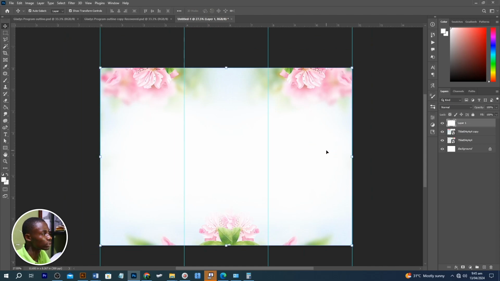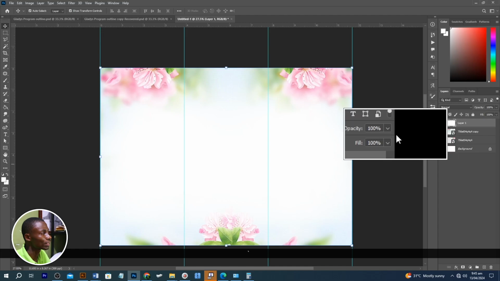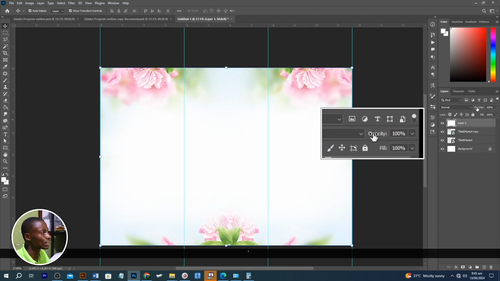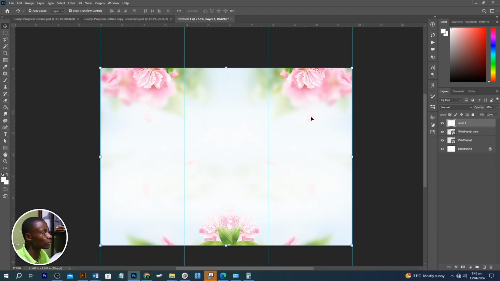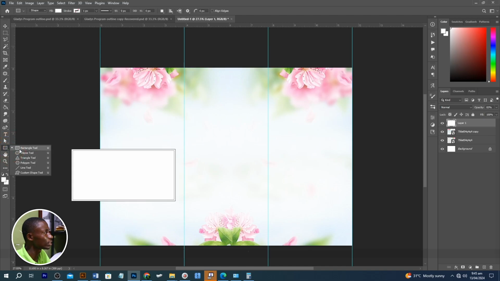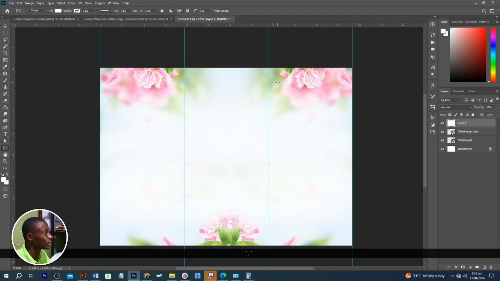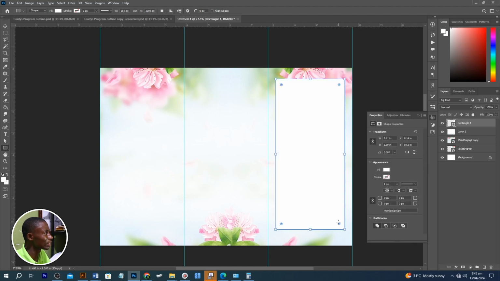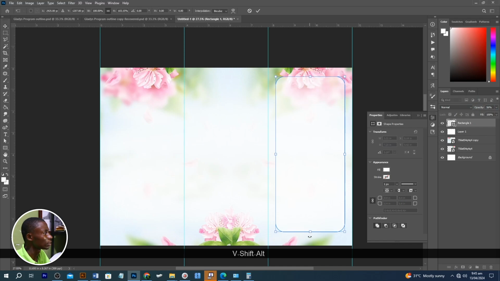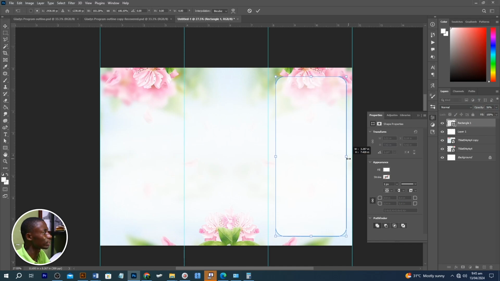So from here, someone may ask, this is too much. So what we can do is that we can come all the way to opacity and reduce the opacity a bit. All right, so when we reduce the opacity, we are going to get something like this. Then also with the help of the rectangle tool, let's create a rectangle, okay, just like this. And I'm going to round the corners just like this, and also reduce the opacity of this one to, let's say, 50. Let's try to increase the top and bottom just like this, okay.